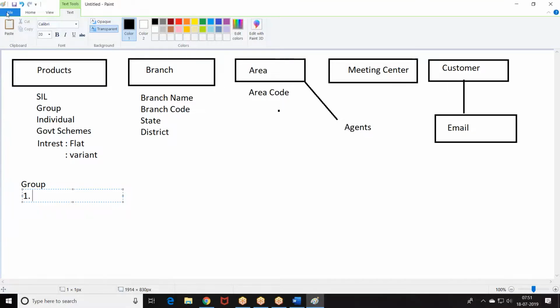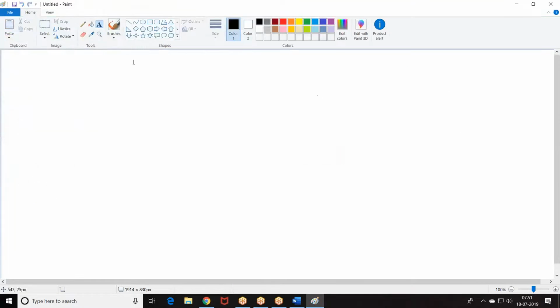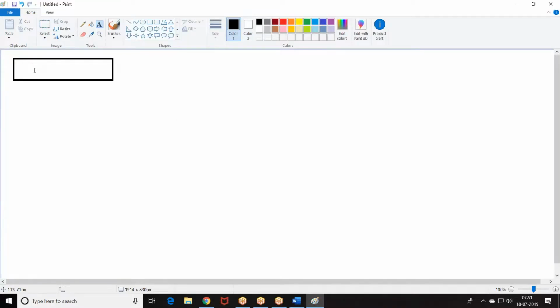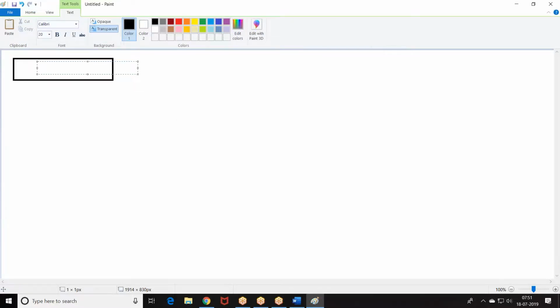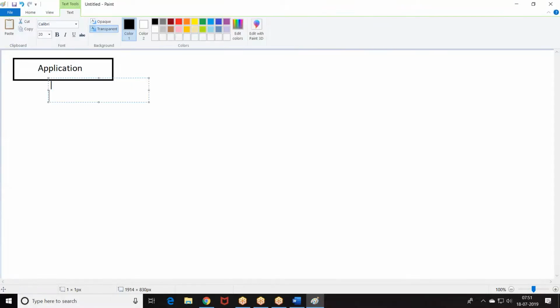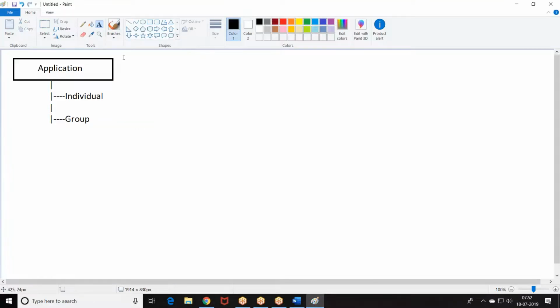Okay. Now look at the story. I'll come back to the basic flow here. Now it goes like this. First, I'm going for an application. When you go for an application, they'll ask you for the information, either an individual application or a group application. Now this application internally we are calling operation.